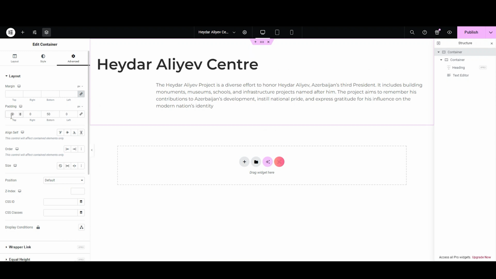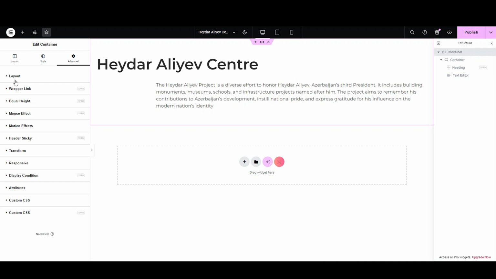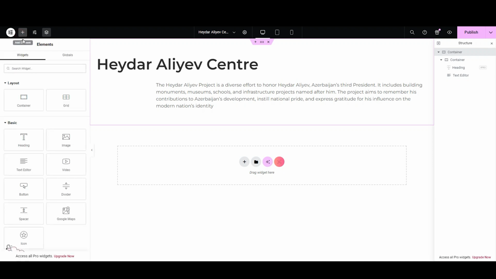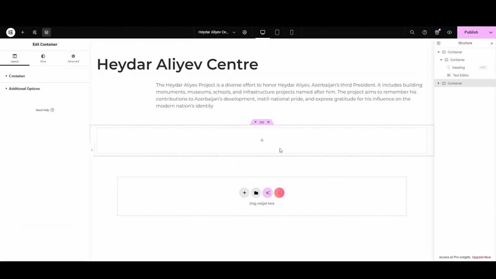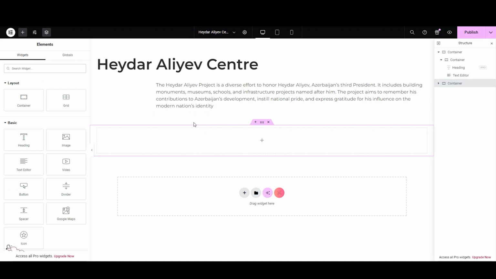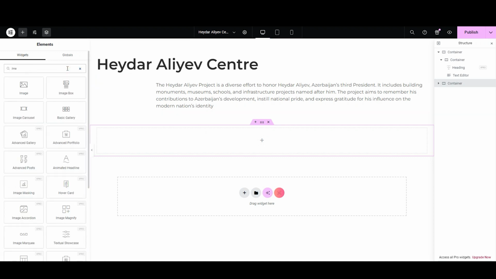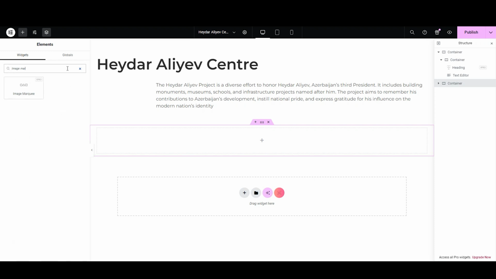Yeah, that's fine. Now it looks great, right? Now click on this plus icon. Choose the container. Now click on this plus icon. From this widget panel, search for the XPRO Image Marquee widget and drag it into this container.